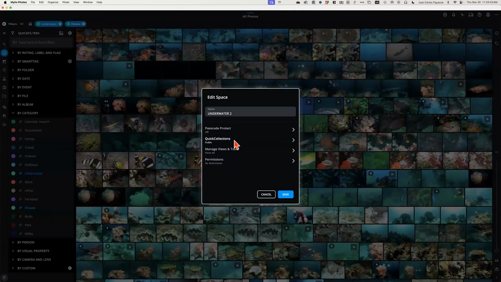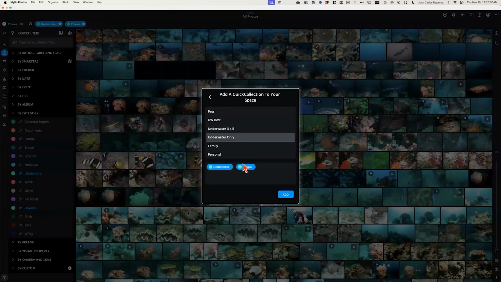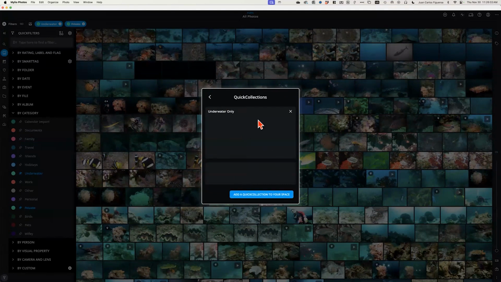You also have the ability to add quick collections to a category. Right now, the default is that the public collection has been added to this. That's not what I want. I'm going to remove that, and I'm instead going to add this underwater only collection. So only underwater photos are going to be part of this category. I'm going to hit add. Now I have that. I go back.